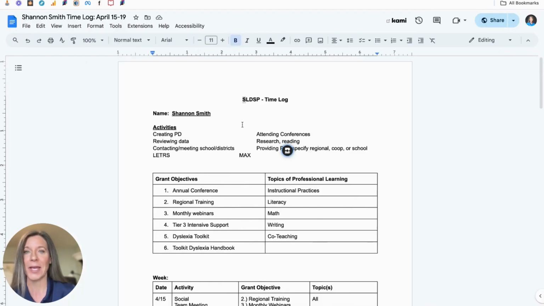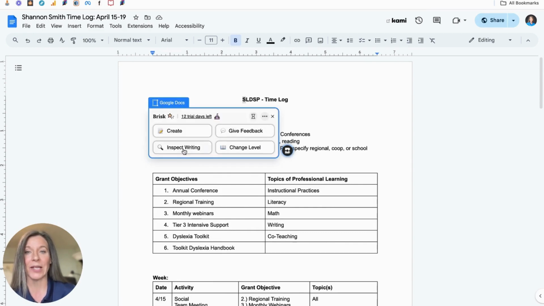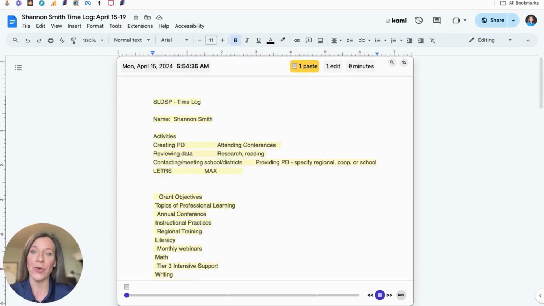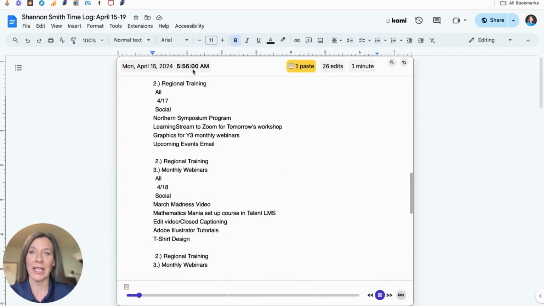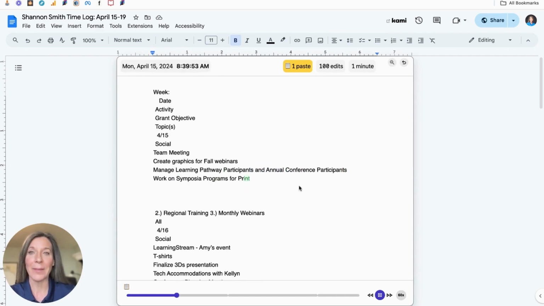I'm going to go back to my document here, which I've done, and then I'm going to click on Inspect Writing. What that's going to do is pop up a video and show me over time, and you can see the time running up here at the top, all of the edits that have happened over the course of the week within this document.